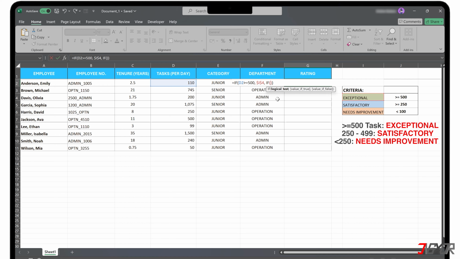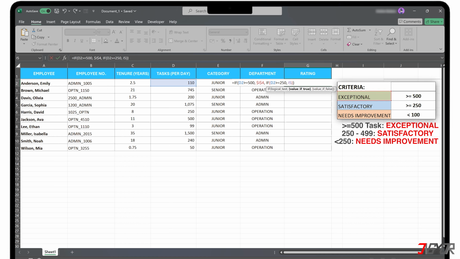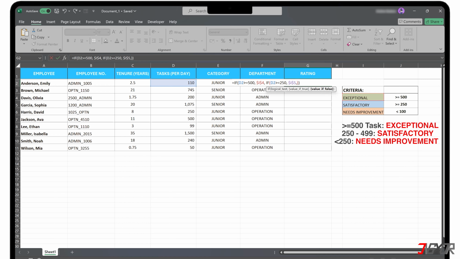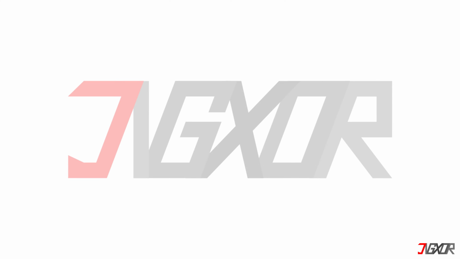Excel's IF function uses a single formula to test a condition, returning one value if the condition is true and another if it's false. This is great for simple choices, but what if you need various possible outcomes based on different conditions? In this video, I will show you how to use the IF function in Excel that has multiple conditions. Let's go.